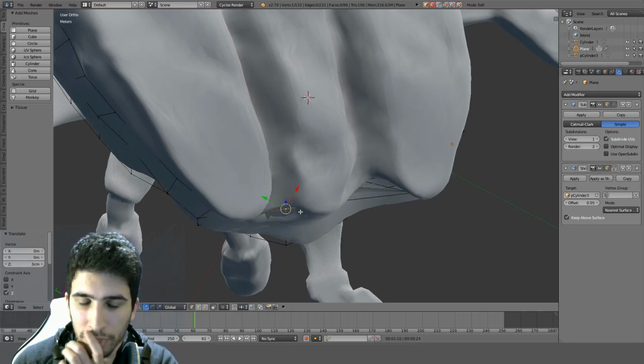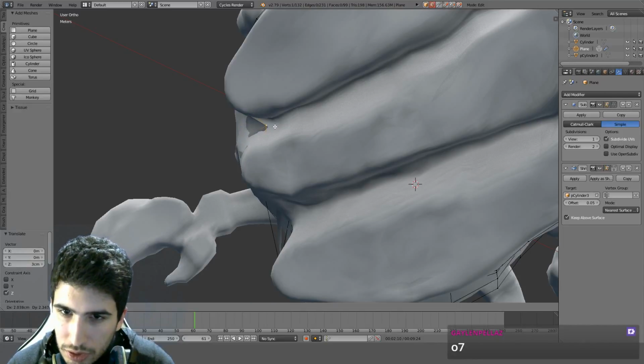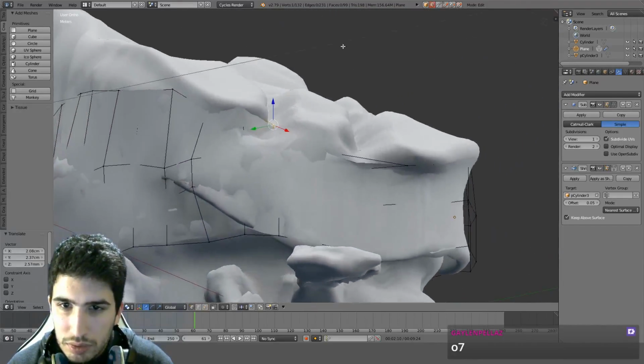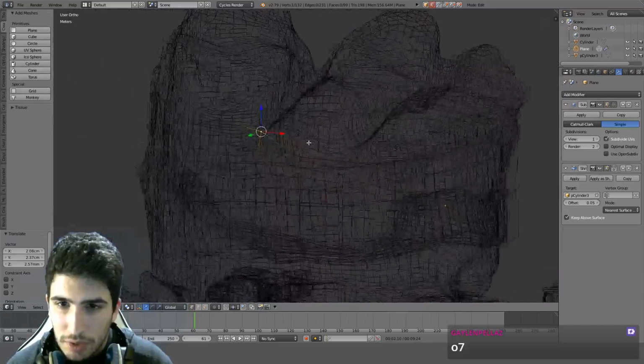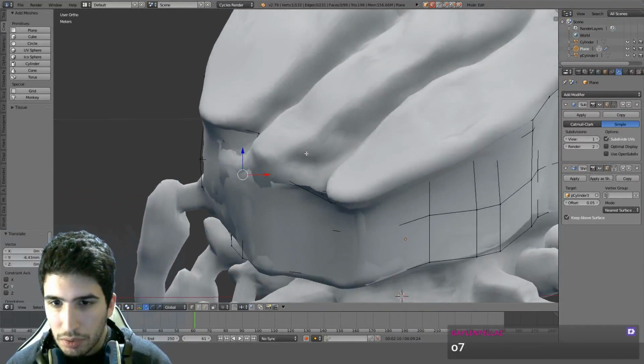Now here we can go either way. Stick to this rock or this one. Let's try and stay in the middle and hope that the subdivision sticks to them both.